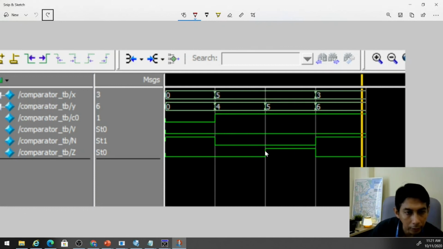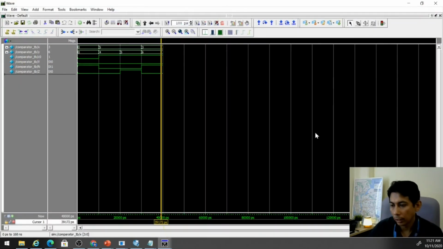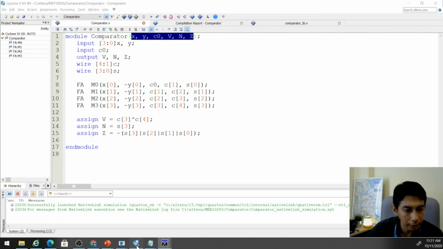We can also see there is no overflow here, unless you have a bigger number, for example 5 plus 5, which you cannot fit in 4 bits anymore, so you have V equal to 1. You can test that later on. Alright, so that is how we design using Quartus.